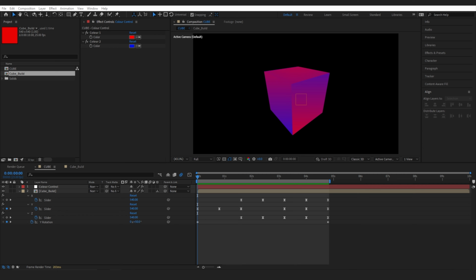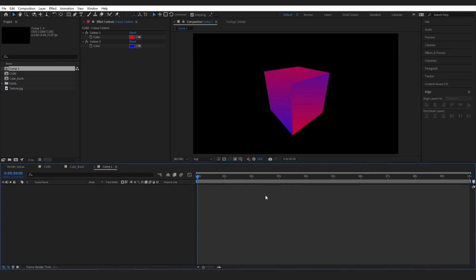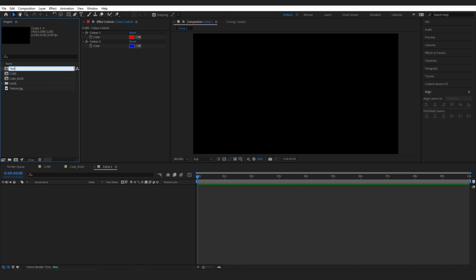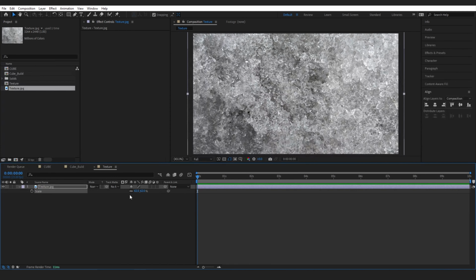Next, I want to add a bit of a texture to it. So I am just going to drag in my texture that I've got here, and I'm going to make a new composition. 1920 by 1080 is fine in 10 seconds. And we're going to call this texture. We'll drop our texture in here and we'll scale it down. And for this, we only want it to last 3 frames, so we'll come forward 3 frames, 1, 2, 3, and cut it off there, and then we'll duplicate it and bring it over to here to the next frame.